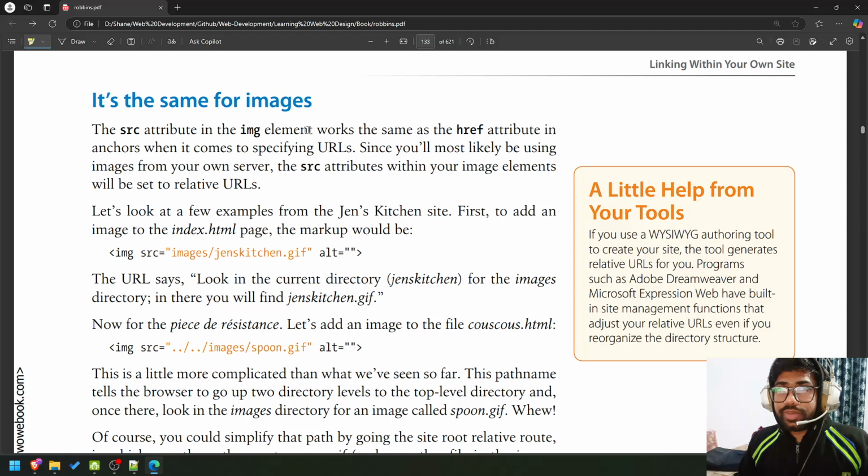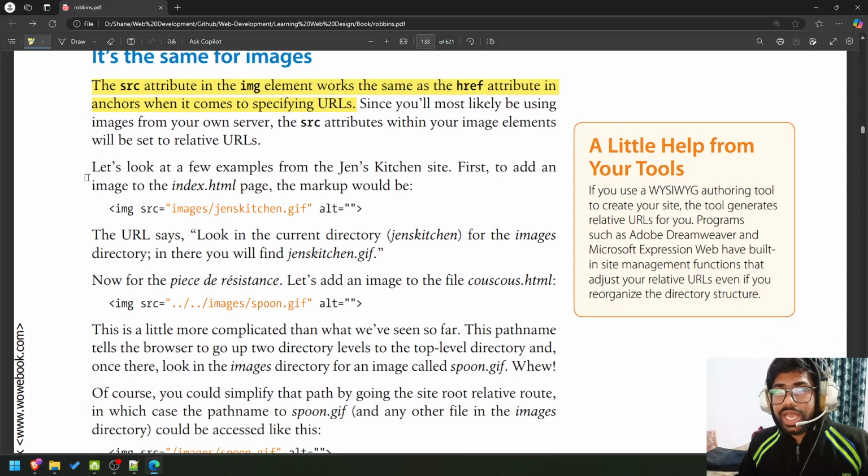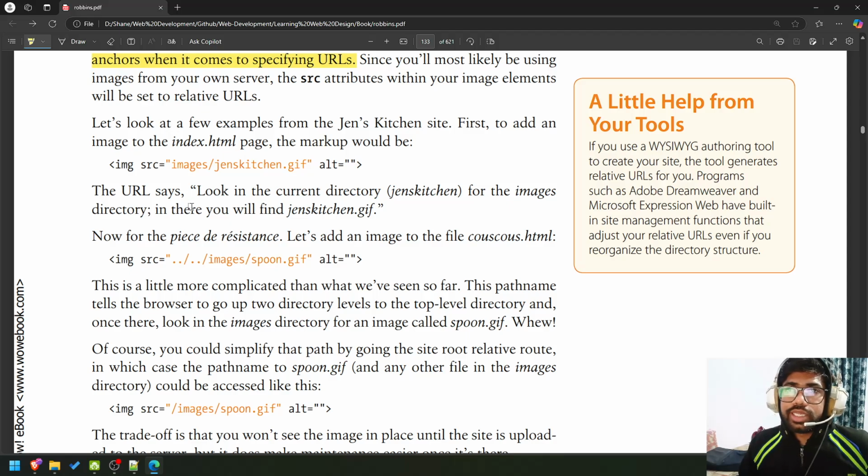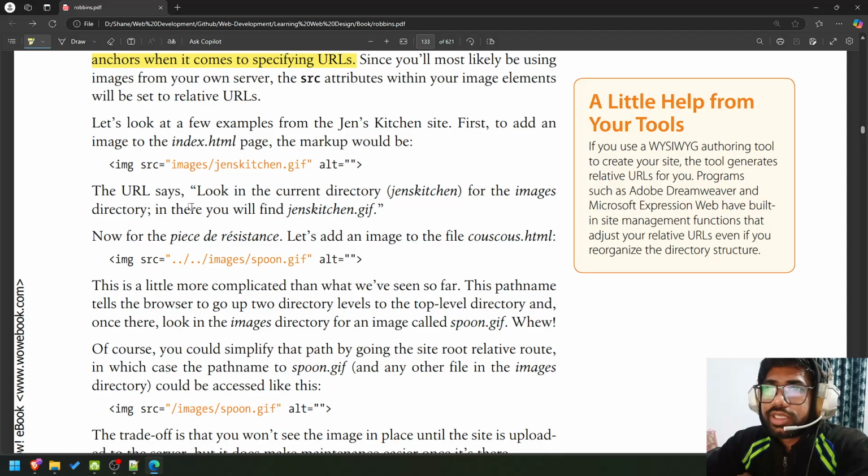It's the same for images. The source attribute in the image element works the same as the href attribute in anchors when it comes to specifying URLs. Since you'll most likely be using images from your own server, the source attribute within your image elements will be set to relative URLs. Let's look at a few examples from the Jen's Kitchen site. First, to add an image to the index.html page, the markup would be as follows. The URL says look in the current directory, Jen's Kitchen, for the images directory. In there you will find the image.